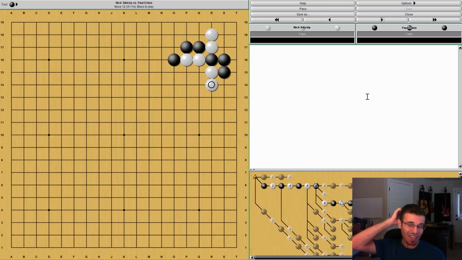So white can extend here, and there's actually other ways for white to make this into a game over mistake. For instance, if white doesn't play this, if white cuts here, this is sort of a well-known Joseki mistake that is immediately punished. Pause the video right now and see if you can figure out how you can punish white for cutting too early, while I drink my cup of tea.